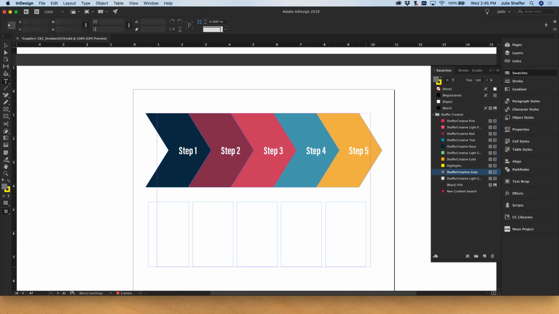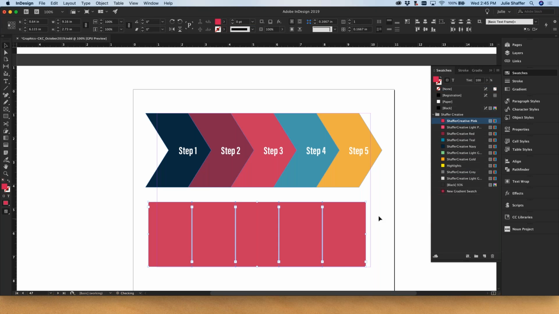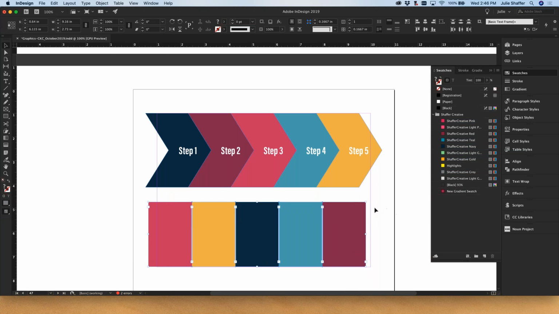Then I'm going to actually hold down Control or Command and using my left arrow to get rid of the space in between them so they are touching. So now I have 5 shapes. Let me just fill those with color quickly so that they look sort of like what we have above. All right, so the next thing I want to do, these are just simple rectangular frames.